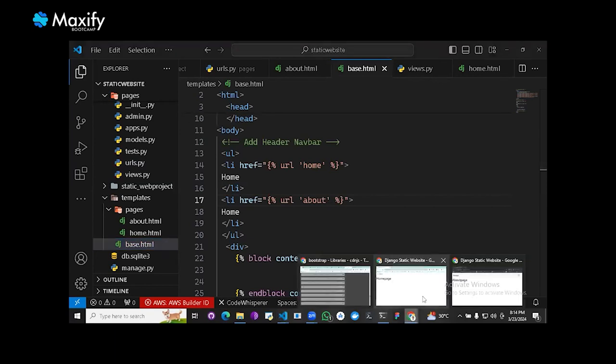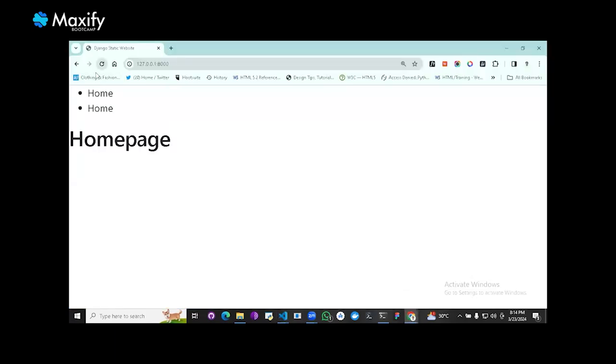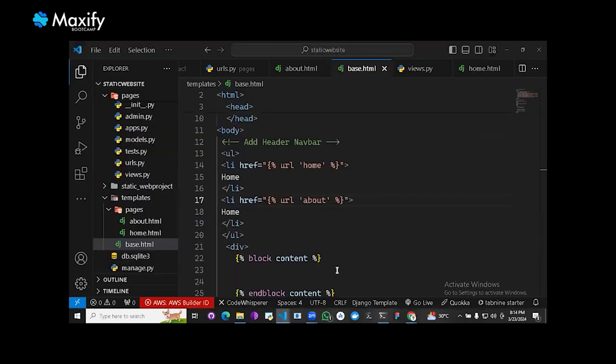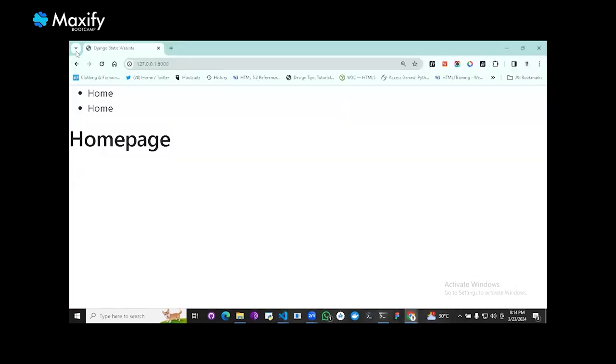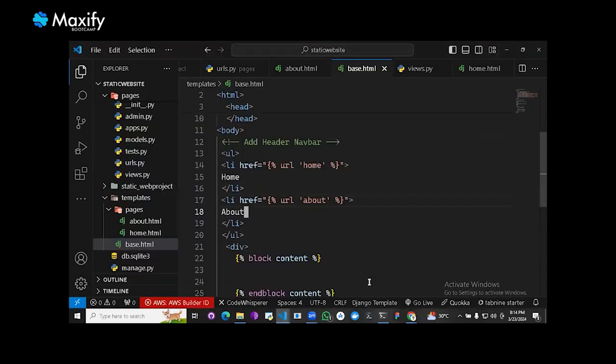Let's see if this navigation is going to work. I forgot to change the name, so this should be about. Sorry, give me a second, guys. I'm supposed to wrap this inside and call it.